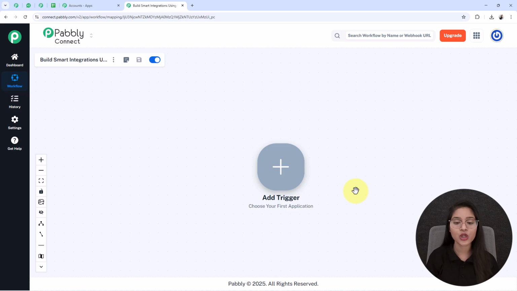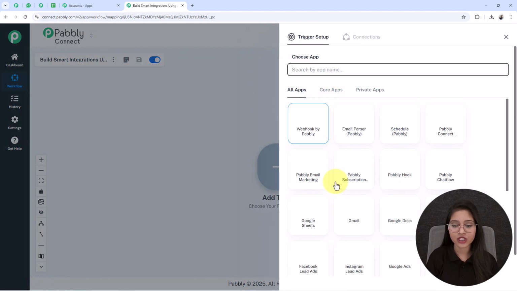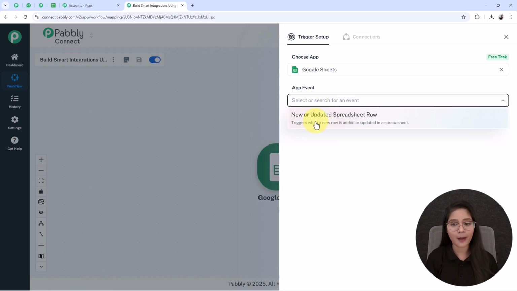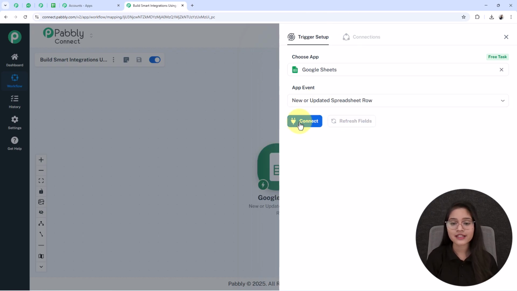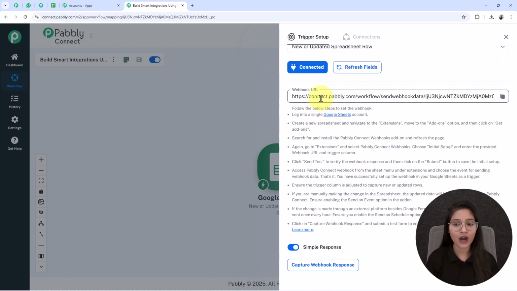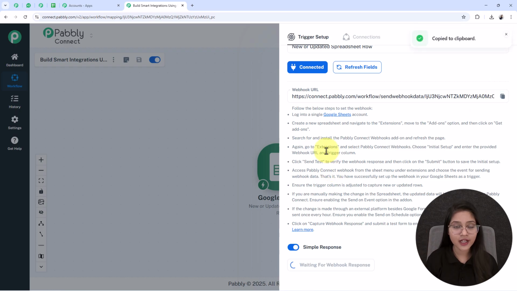That's why I am going to select my trigger application as Google Sheet. Next, the app event I am going to select as new or updated spreadsheet row. After that, I will click on this connect button. Then you will see it will provide me one webhook URL that I am going to copy from here, and the steps of how you can connect your Pabbly Connect account to your Google Sheets are mentioned below. You can check it out.